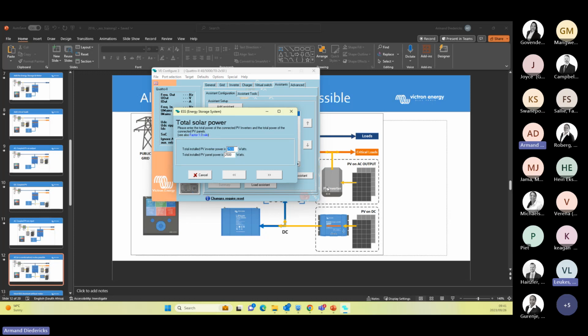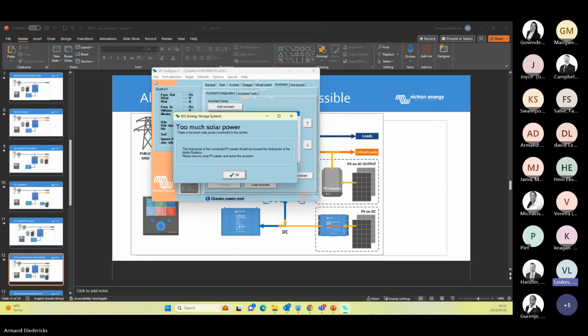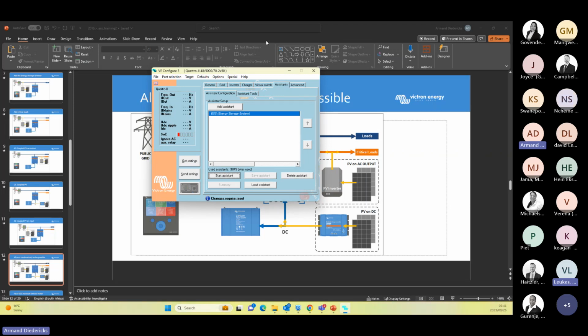The power: please enter the total power of the connected PV inverter and the total power of the connected PV panels. See also the factor 1 rule, which indicates the 1-to-1 rule. All right, so if you've got a PV inverter installed with a 10 kilowatt Quattro, you can say you've got an 8 kilowatt total PV inverter installed. And there your ESS settings are done. Once your ESS settings are done, your parameters are complete.